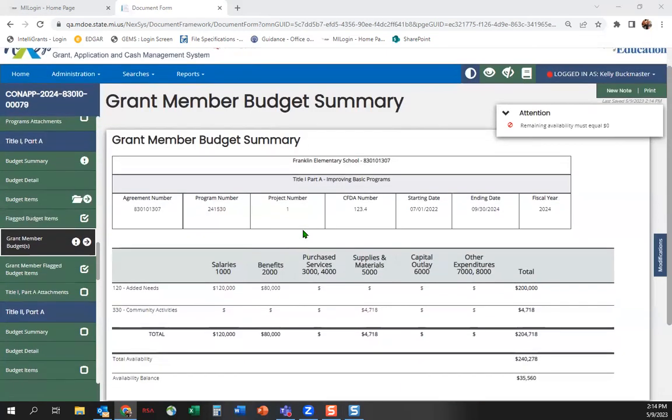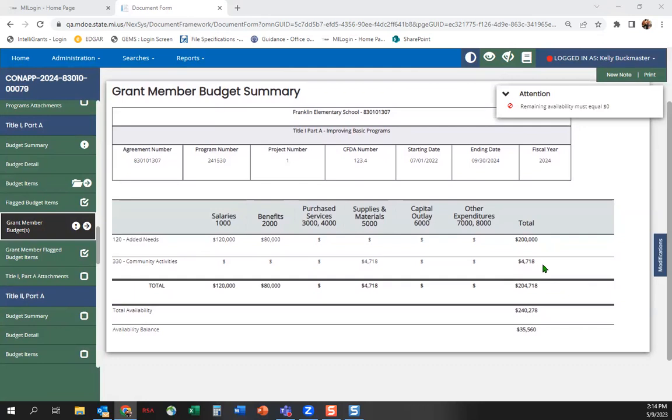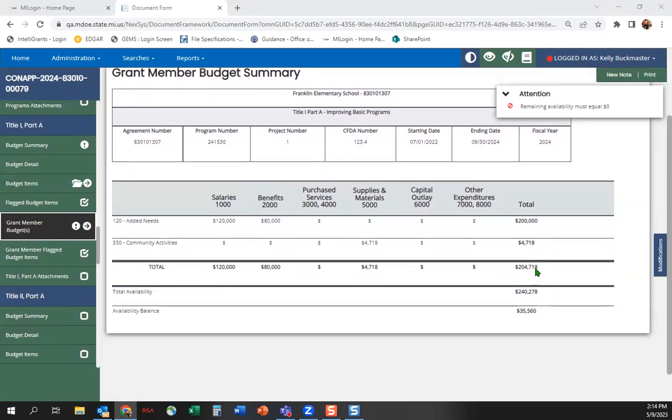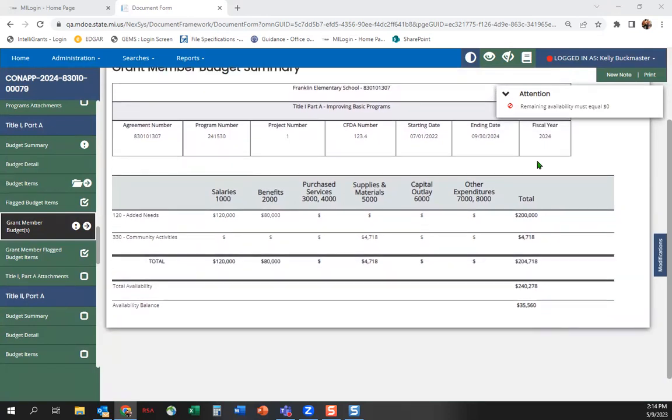Now that I'm at the grant member budget summary for this elementary school, you'll see I did the 200,000, which was the 2 staff members, plus the $4,718 for the family nights. I still have $35,560 left to allocate. I'm getting an error that it needs to be 0, so I'll need to go back in there and add budget items to 0 this one out.